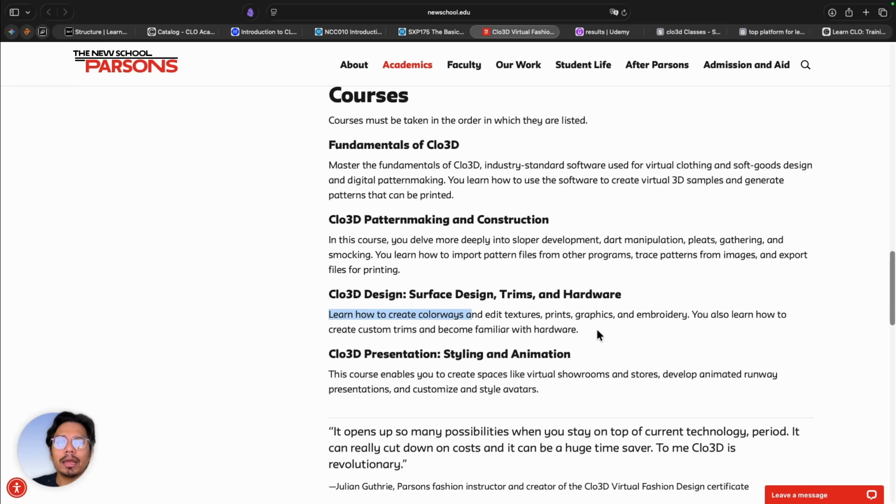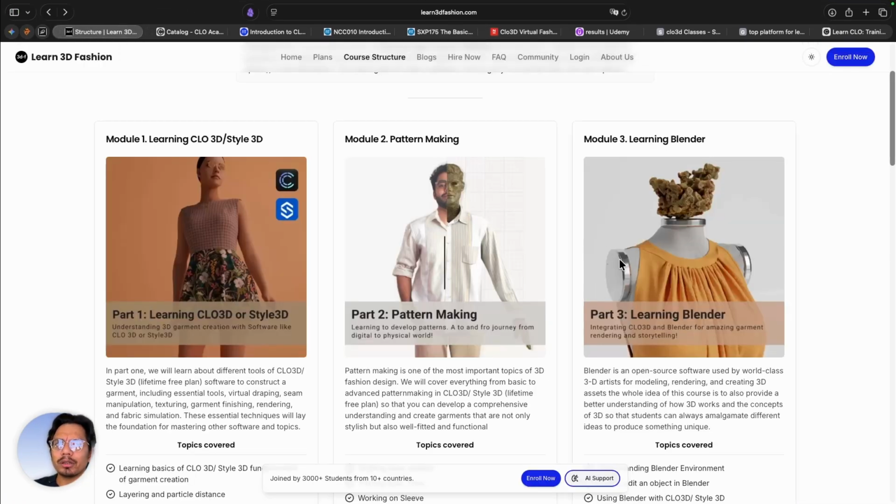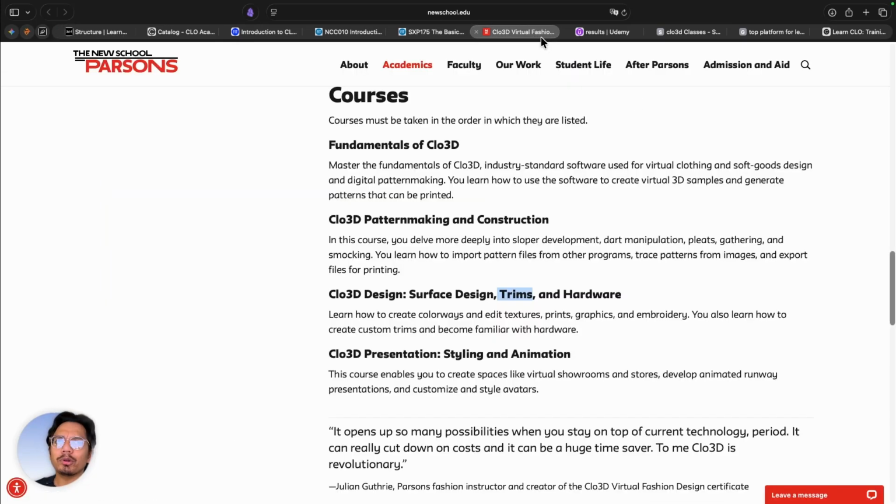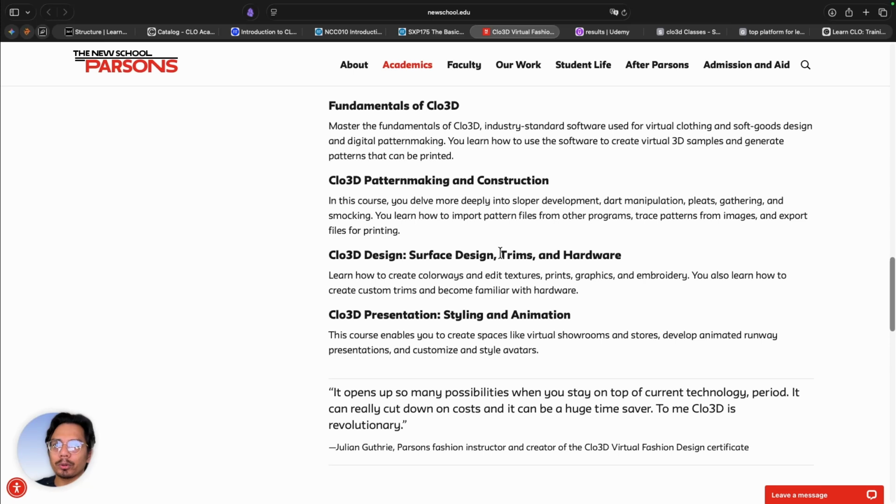Learn how to create. Now, what I'm not sure is how they are helping you to create trims. Normally, in my course, because we learn Blender, we learn how to create different trims. So if you want to create a customized button, you can go in Blender and make it. Here, I'm not sure how they are helping you to create hardware and trims. But if they mentioned it, they must be teaching.